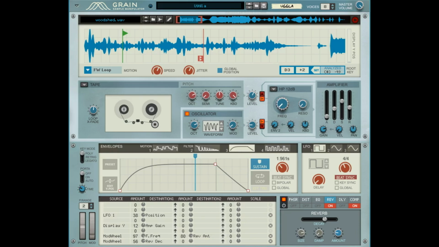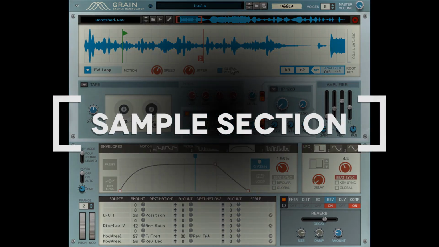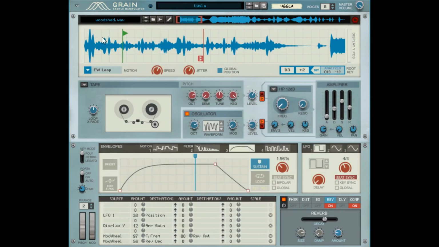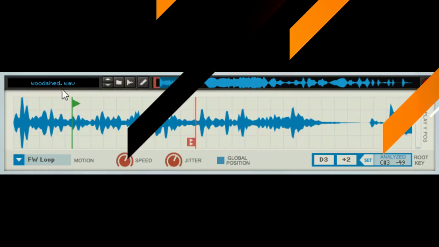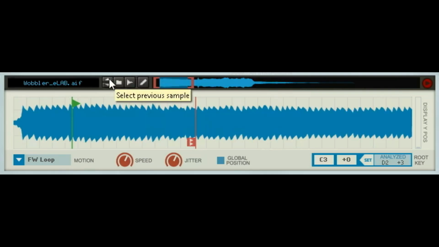And in this episode, we're going to talk about the sample section. The sample section here is the second most exciting part about this. I like the playback algorithms, they're the most exciting part to me. But we're going to go through what all of these different buttons do in the sample section, so let's get into it. First, let's start with the most basic one, the sample load and select section.